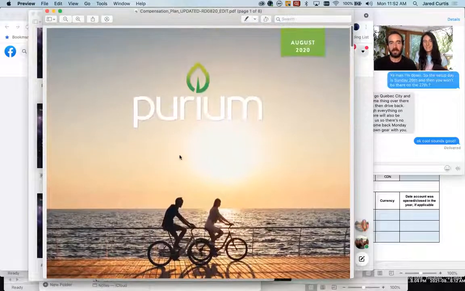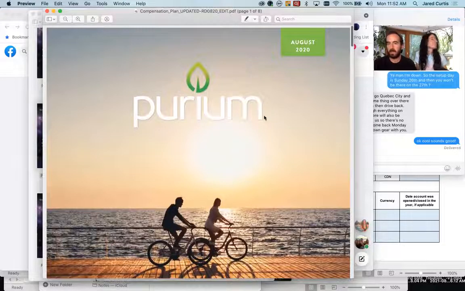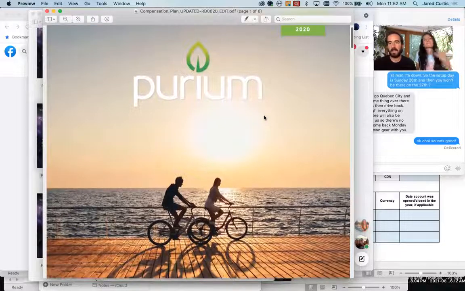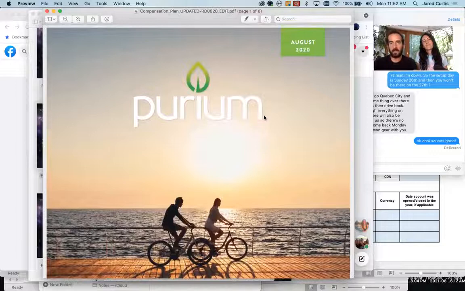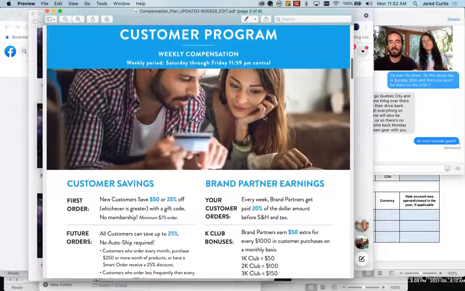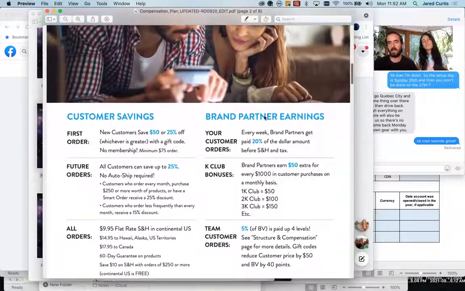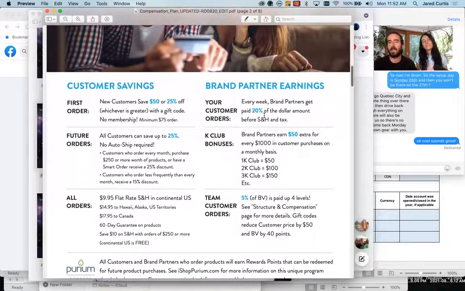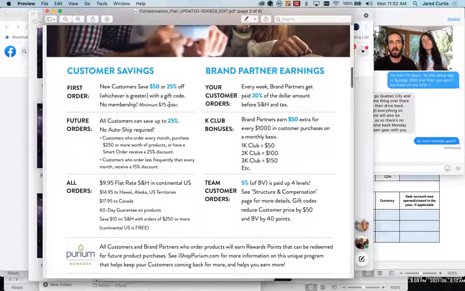Great resource. Okay, so this is the compensation plan. It's available in the back office through the knowledge base, and a lot of new people ask about it. They want to know what the commission structure is like, how it actually works. So here it's all broken down for you. You know what customers save, and then what your earnings are.